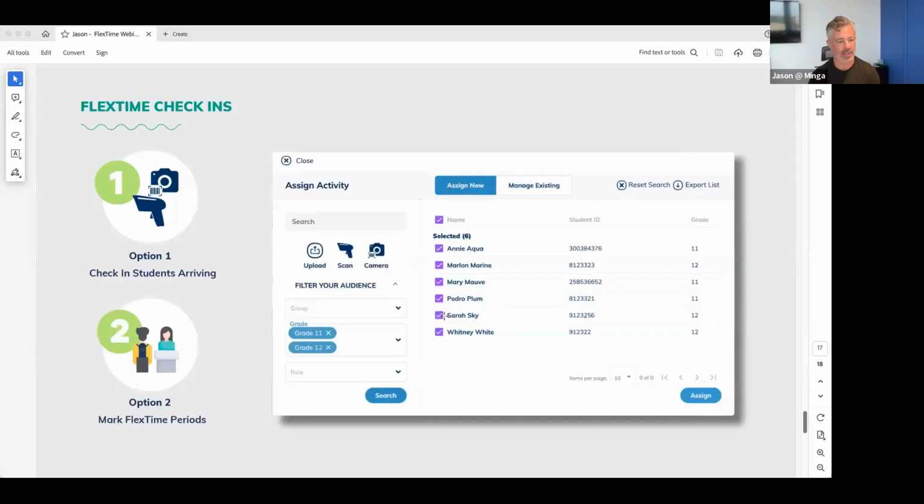Now when it comes to checking students in, as a staff member running a flex time activity, I'm just going to click on check-in and I'm going to get a list of all the students available during that check-in period. And I can do positive or negative based attendance, no matter what I want. I can select all and deselect people, or I can select none and select people that are there, and I assign them that check-in.